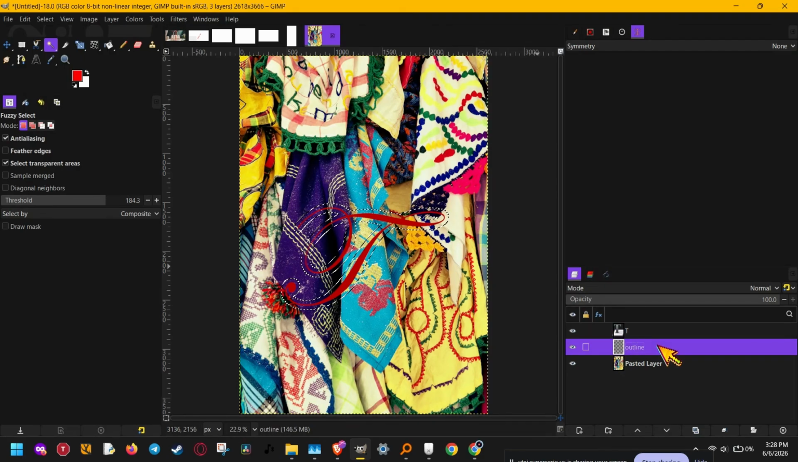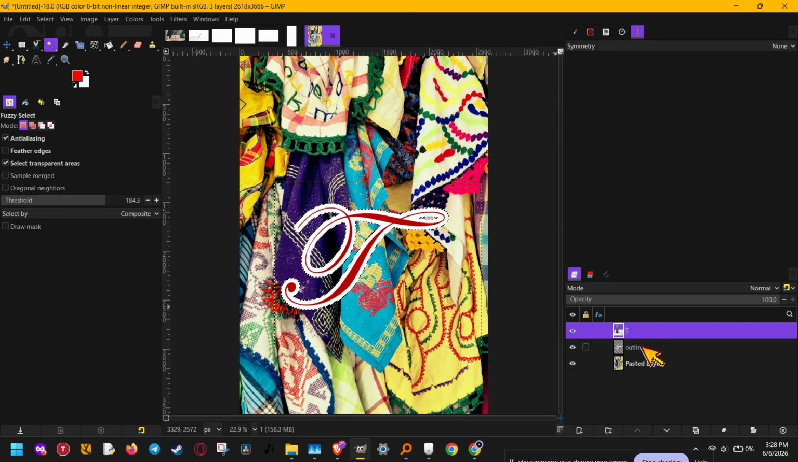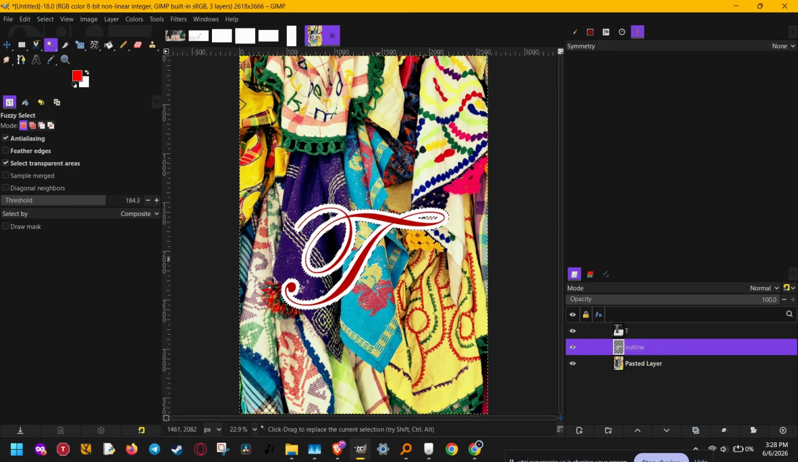Next, make sure the outline layer is selected. Then choose the Bucket Fill tool by pressing Shift and B, or by selecting it from the toolbox. Before you fill anything, set your foreground color to the outline color you want. This could be black, white, red, or any color that matches your design. Once the color is ready, click inside the active selection on your canvas. GIMP will fill that expanded selection on the outline layer, creating a clean border behind your subject.